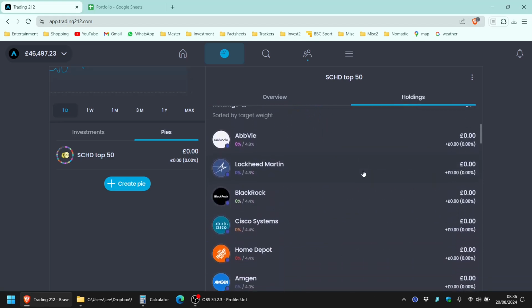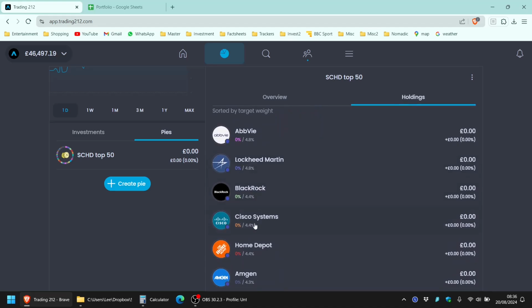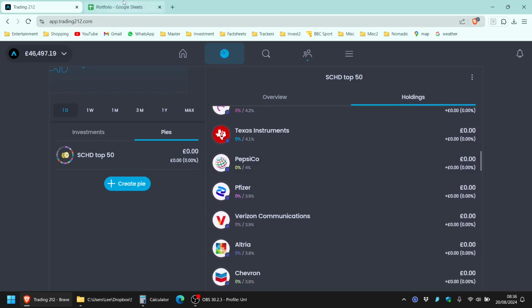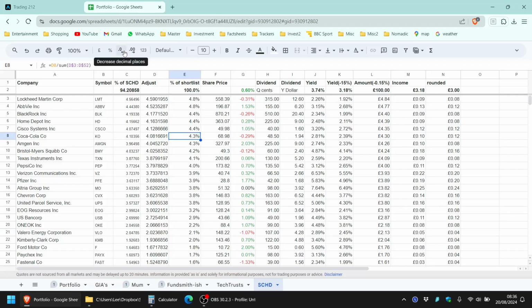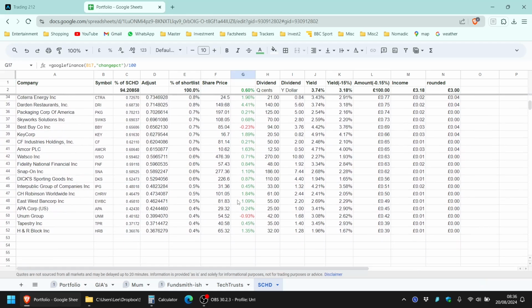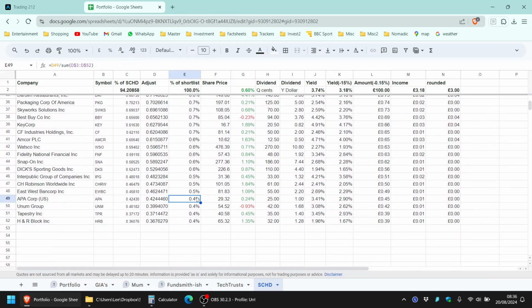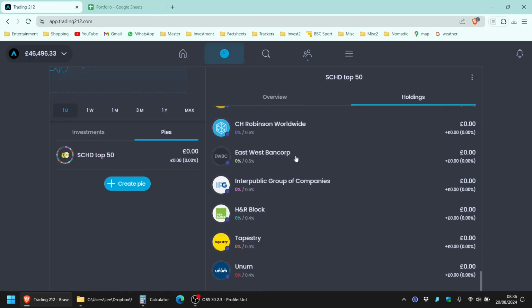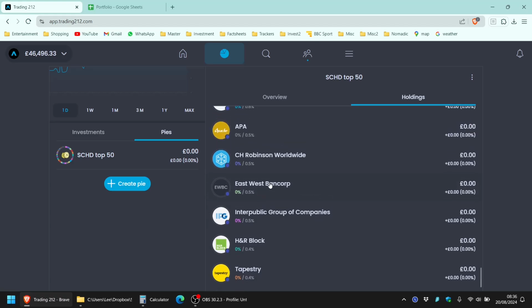This is what I've done. As I mentioned before, you can only use one decimal place. So in the spreadsheet, I just changed the rounding here, because if we go like that, that's the percentages as they should be. It's easy to just round it to one decimal place. And the last one, APA Corp, I've bumped up to 0.5 just so that it adds up to exactly 100. APA, yeah, there we go. So that's had a little boost just because it needed to add up to 100.